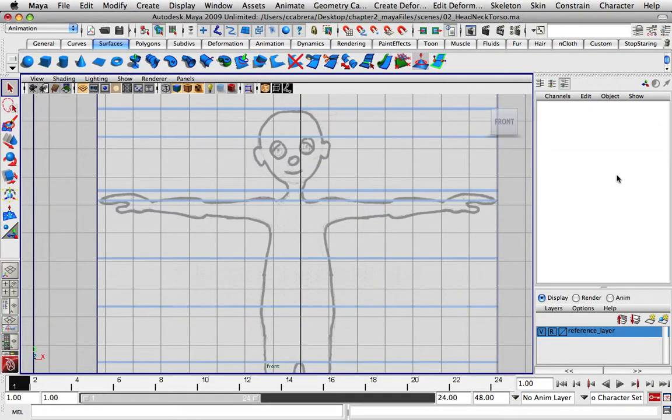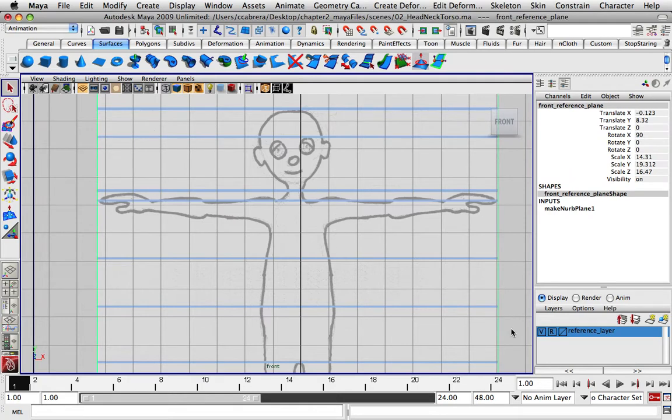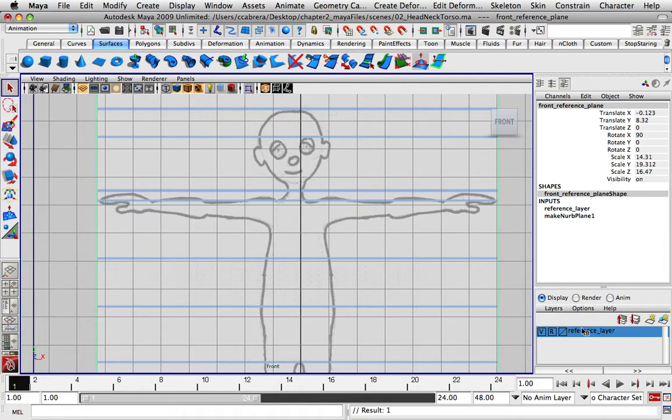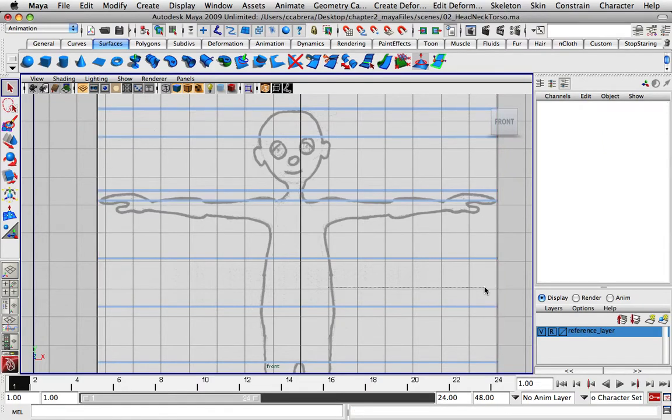Hello, this is Cheryl Cabrera, and we're going to take a look in this video at modeling a head, neck, and torso, a simplified approach, which is from Chapter 2 of my book, An Essential Introduction to Maya Character Rigging, available from Focal Press. And so we're going to start assuming that you already have your reference image inside of the Maya file. I'm going to add that to a layer so that we can't select it and it's referenced.